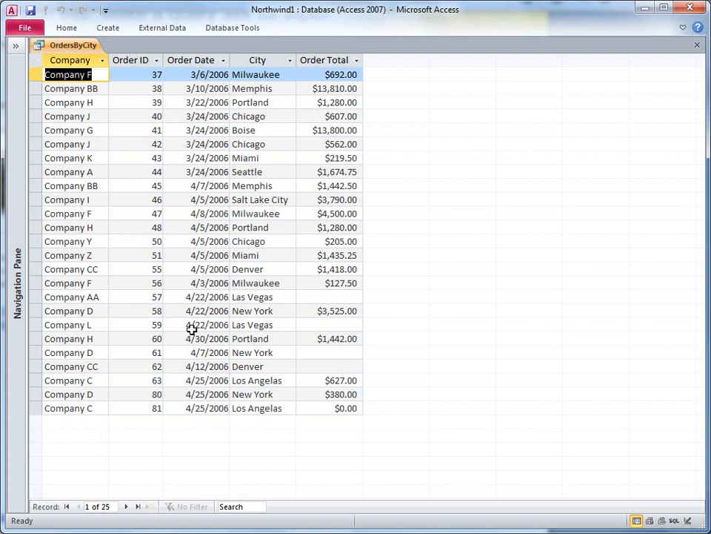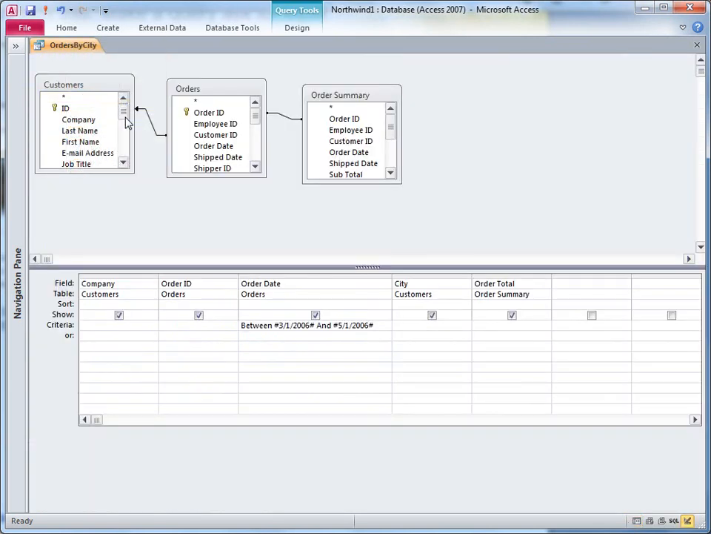range. That's great, but let's say I want the query to ask me every time I run it so that I can specify the date range that I want. I can do this by using parameters. To use parameters, all I have to do is replace my specific criteria with parameter prompts. A parameter prompt starts with a square bracket and then has some text to let me know what kind of input the query needs, and then ends with another square bracket.